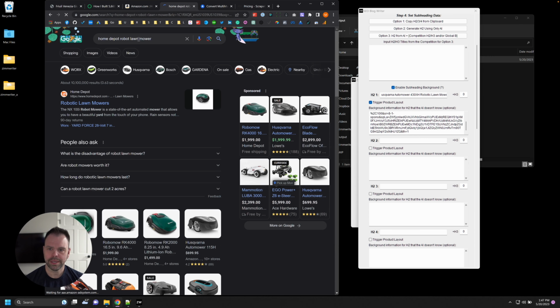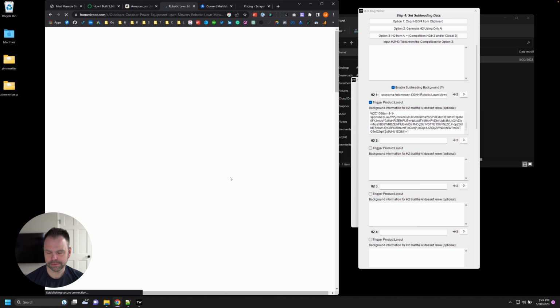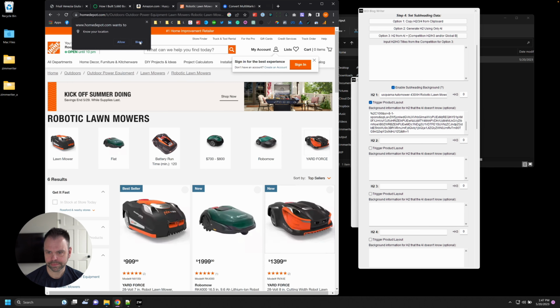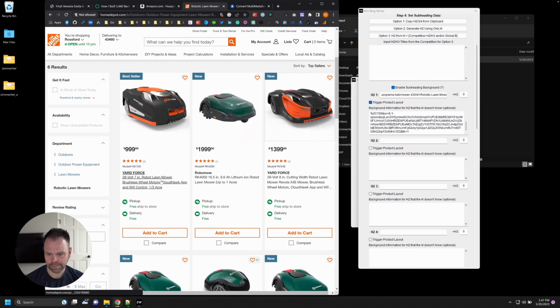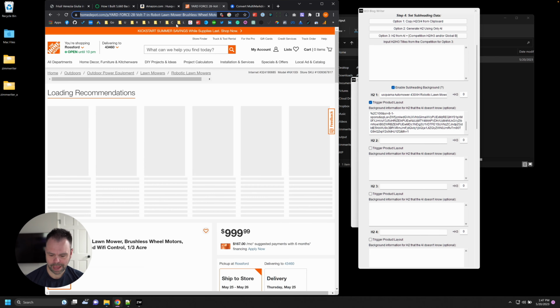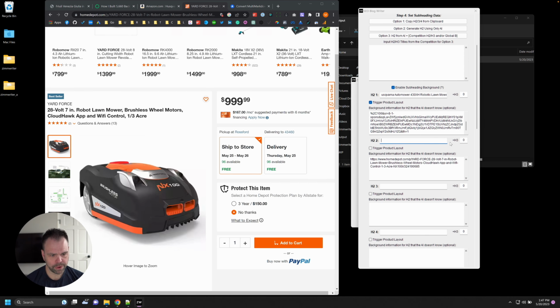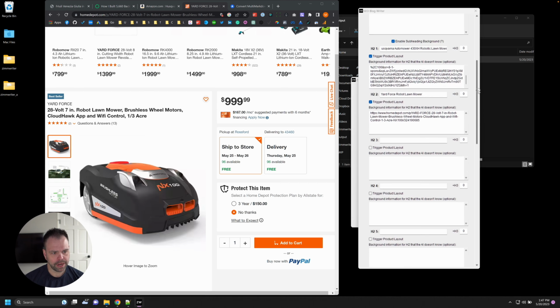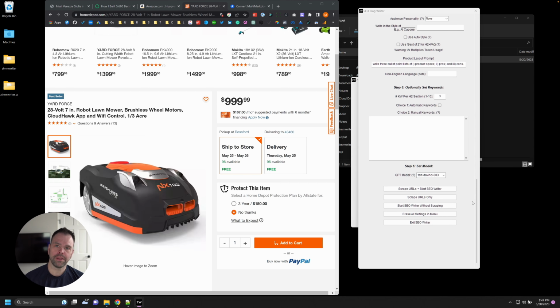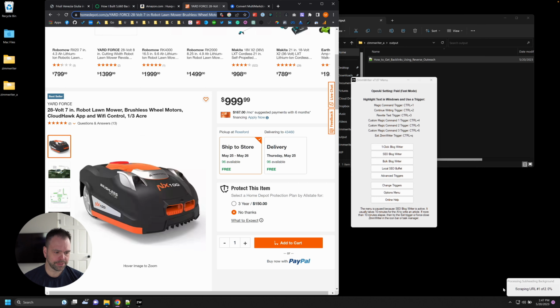And I want to demonstrate something. We're going to scrape a page from Home Depot also. And we're going to put this Yard Force in. So I'll copy this, I'll put Yard Force right here. Let's call it Yard Force robot lawn mower. It will trigger product layout on here. And I will go down here and I don't want to run the creation of the article. I just want to process those URLs. So I'm going to click this button right here, scrape URLs only. And it's going to scrape those right now.